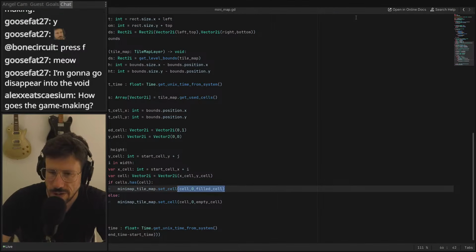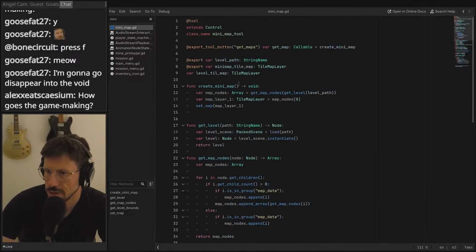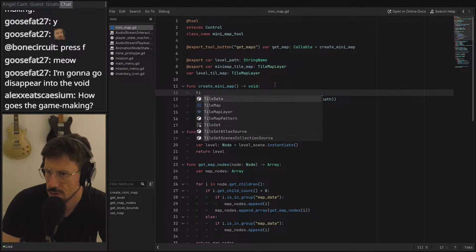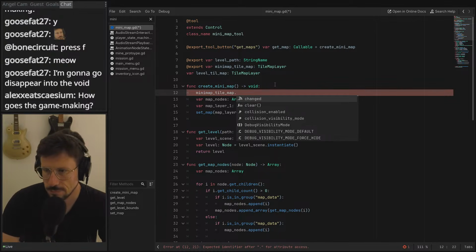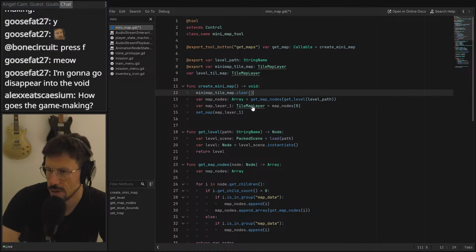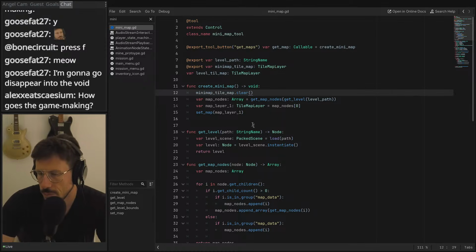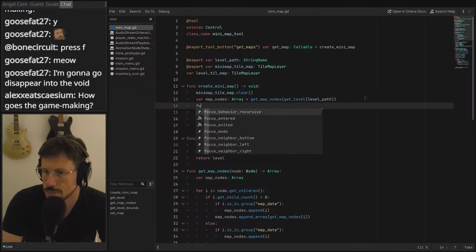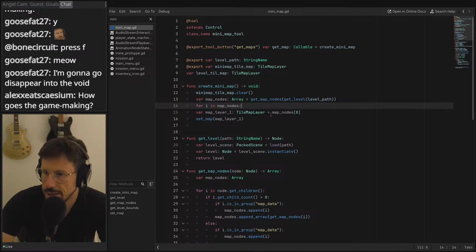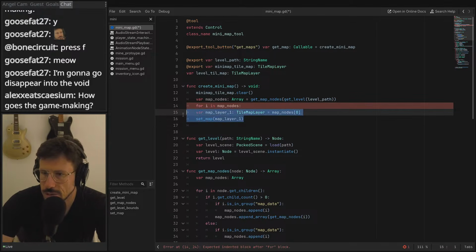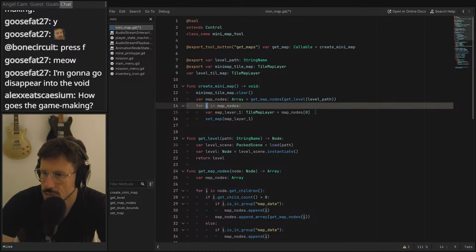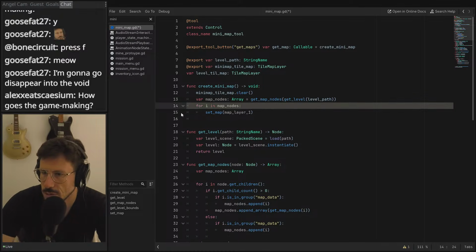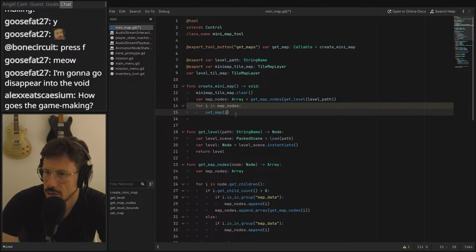Also, whenever we create this, we need to clear. So we have to go tile, minimap tile map layer. Turns out I just didn't set that. Clear, right? That we get a fresh one. So now what we want to do is actually go for i in map nodes and add this in here, and then just go i. Actually delete that and just pass in i.